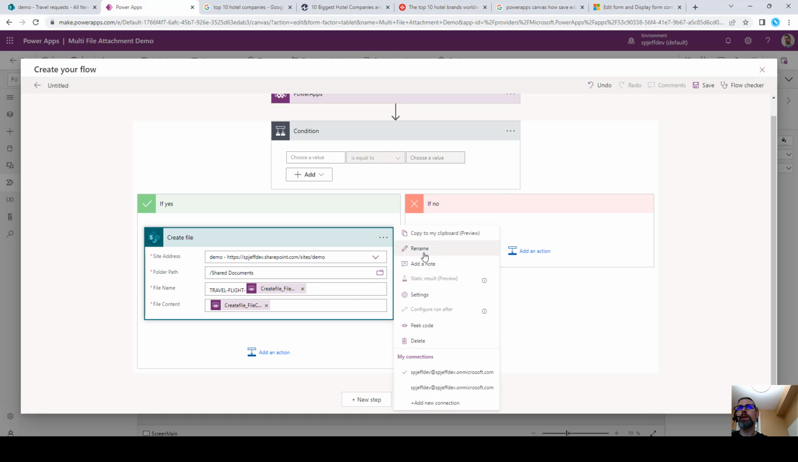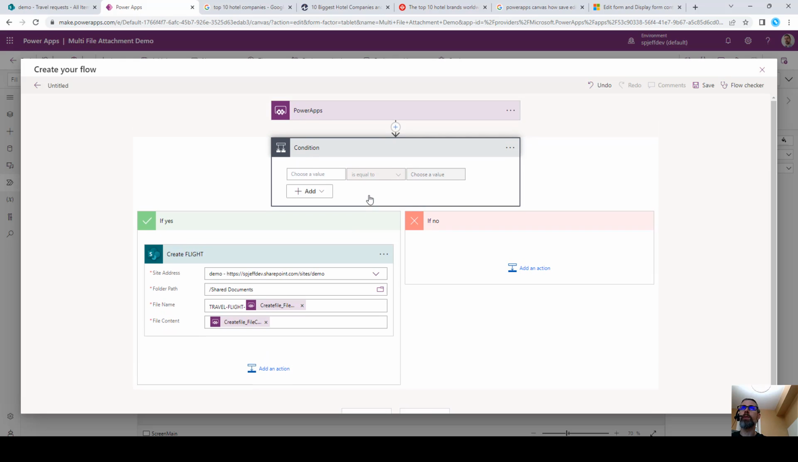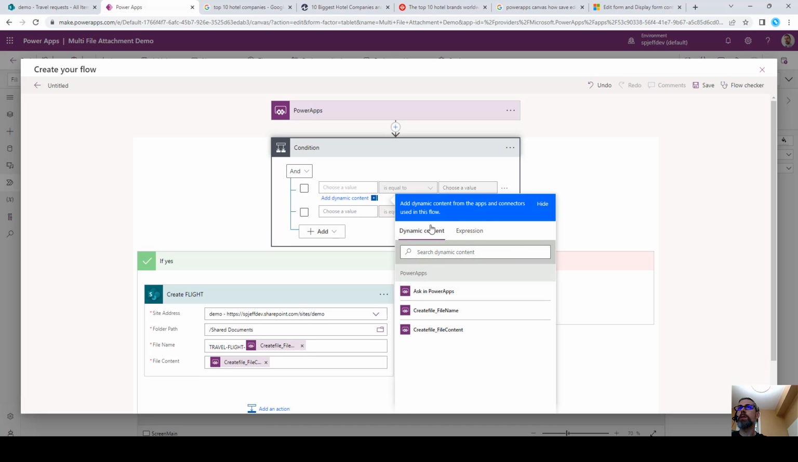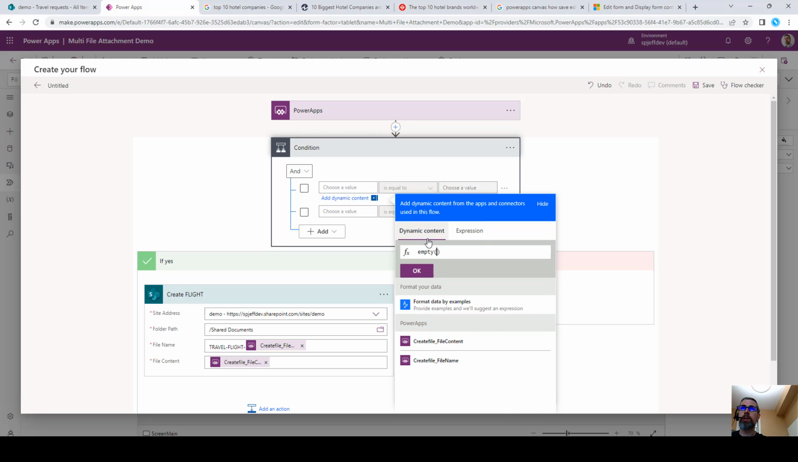Now, in reality, you'd probably want to rename this create flight. So we'll leave that one for now, but we'll evaluate that a little bit. On the conditions, we need to have a name and a body of content. We will not be able to execute this without. So here we want to focus on an expression. We want to use the empty expression.